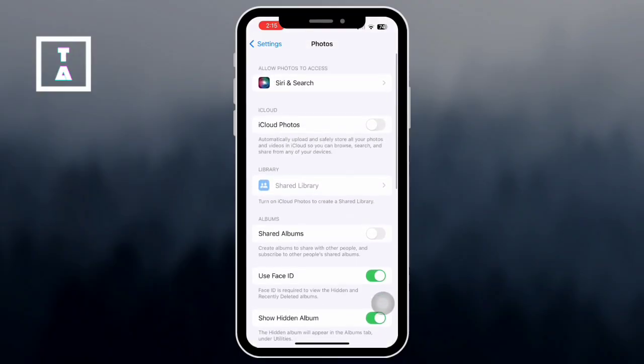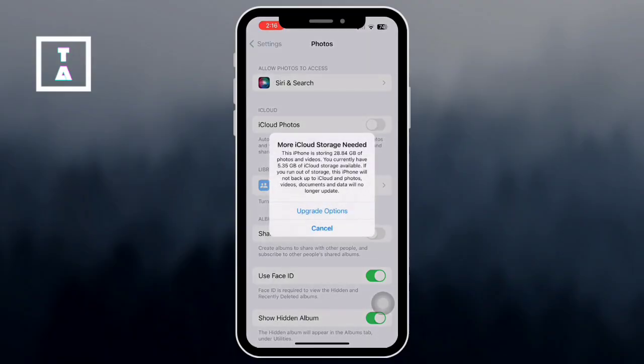Additionally, if you don't want shared albums to appear, scroll down and turn off shared albums. Now your photos will stay only on your iPhone and won't automatically sync to your iPad or other devices with the same Apple ID. And that's it for today's video.